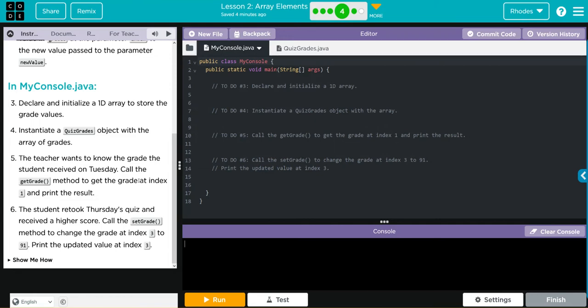The student retook Thursday's quiz and received a higher score. Call the setGrade method to change the grade at index 3 to 91. Print and update the value at index 3.